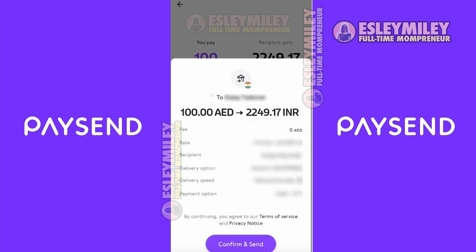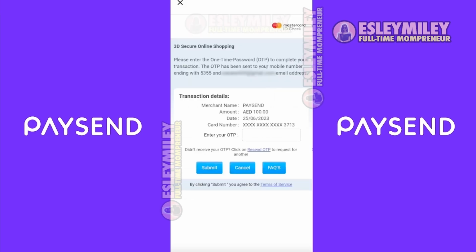This is the summary of your transaction. Review the details first, and when all is correct and you're satisfied with the details here, click Confirm and Send so that you will receive your OTP code on your mobile phone. Find your OTP code, enter it in this box right here, and click Submit.